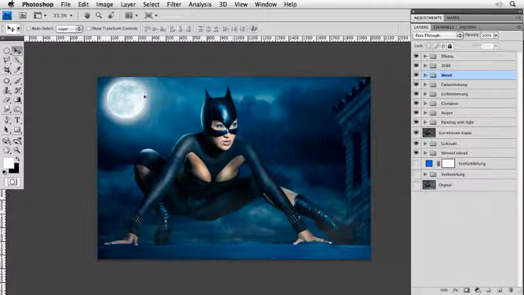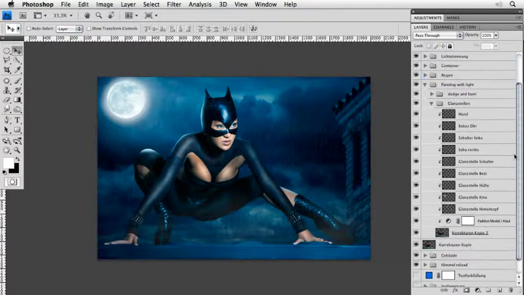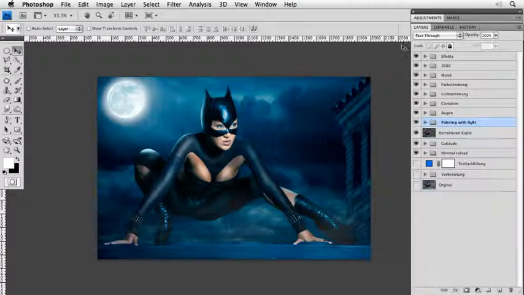If the client thinks the highlight right here is a little bit too much, no problem. I go into the painting with light group, into the highlights. Then I choose highlight knee, and I can select the move tool and change the position of the highlight here on the knee. And that's a very, very big advantage. At the beginning, when you start retouching with Photoshop, okay, it's a little bit difficult, but try to learn that.